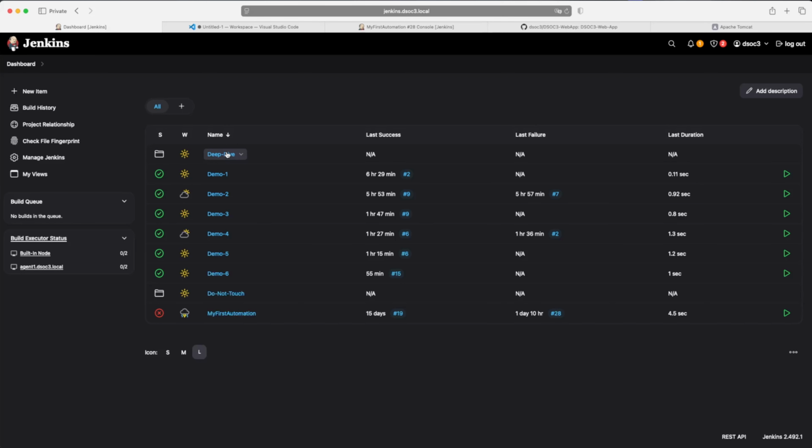This option is very helpful when you are working with many teams and many projects. You can create this folder based on the teams or based on the project. So in this way you can use the folder option.